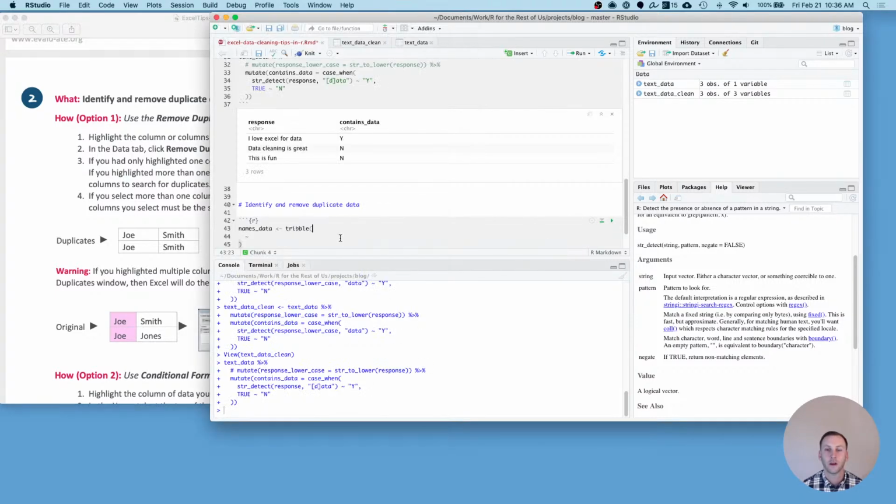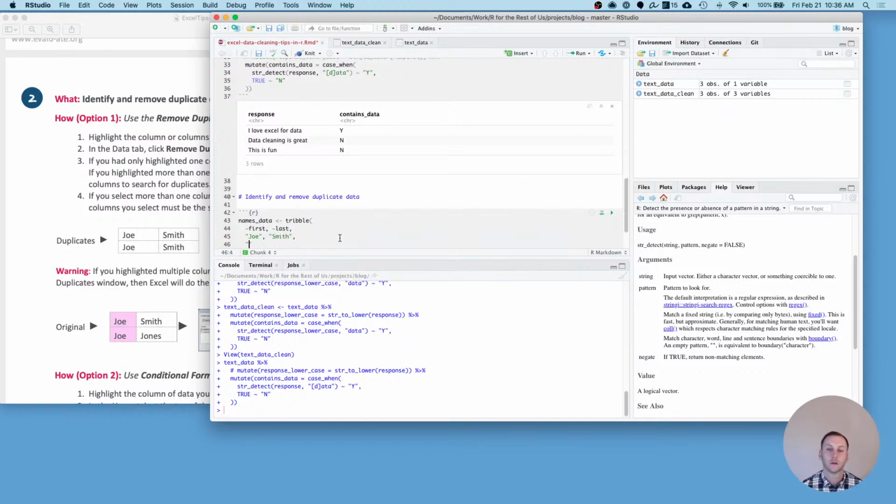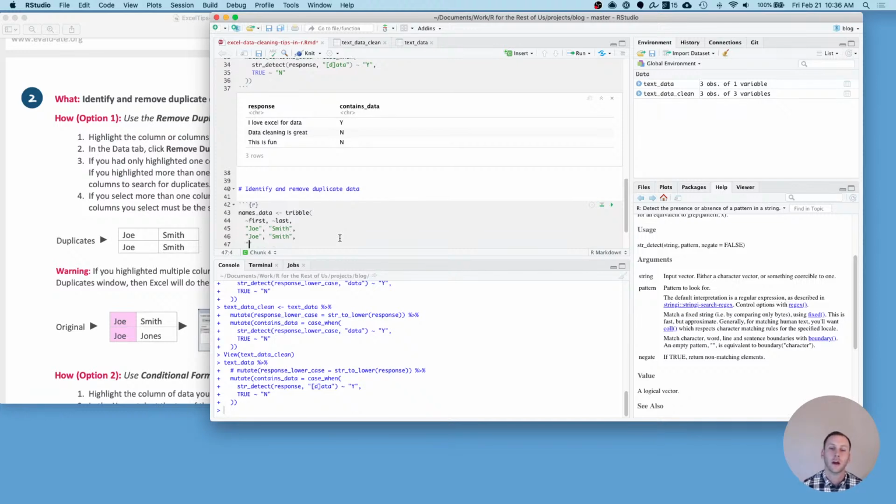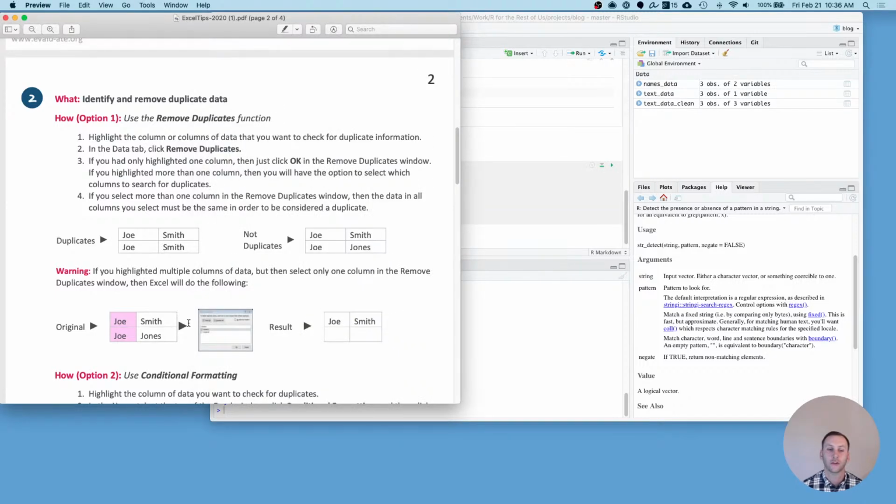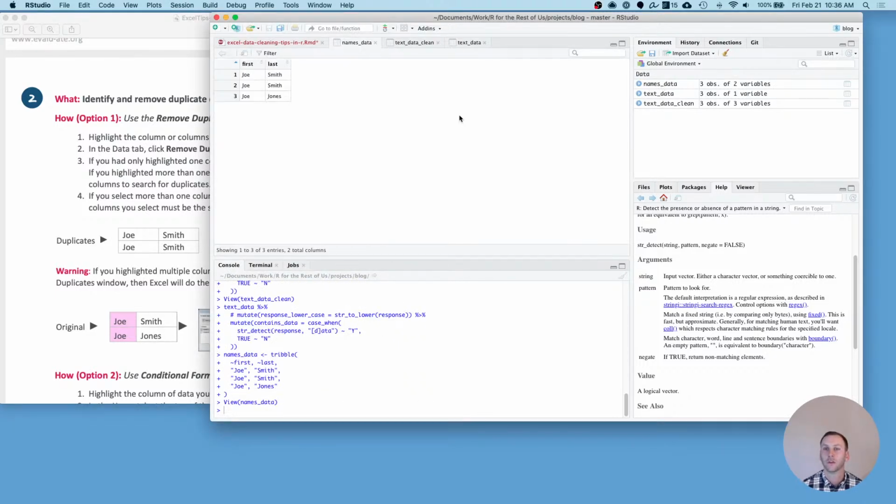Let's see, so it looks like it has a first name and a last name. So I'll do Joe Smith, and then I'm just going to add Joe Jones. You can see they have kind of an example here. So names data, you can see what I ended up with. First, last.